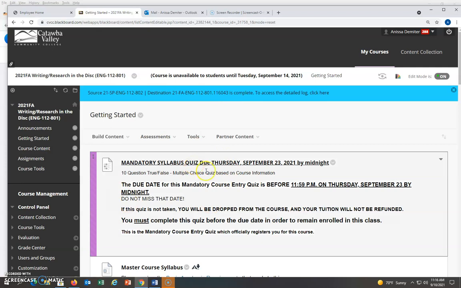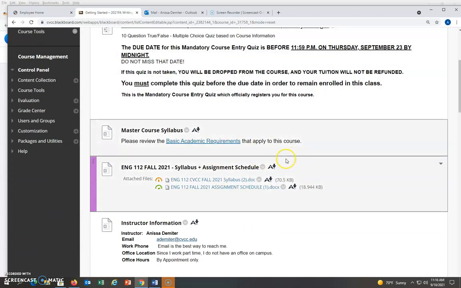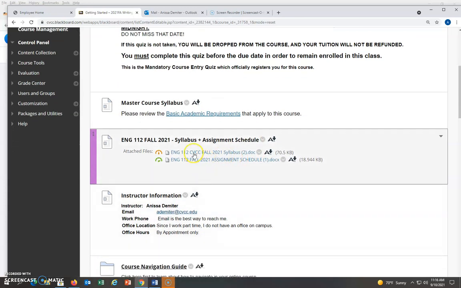Take this short quiz and then scroll down through the Getting Started tab, and you have the Master Course Syllabus, which gives the basic requirements of the class. Here you have My Syllabus, the instructor syllabus with an assignment schedule, kind of like a pacing guide. Be sure to click on both of those, read through, and ask any questions if you have any.